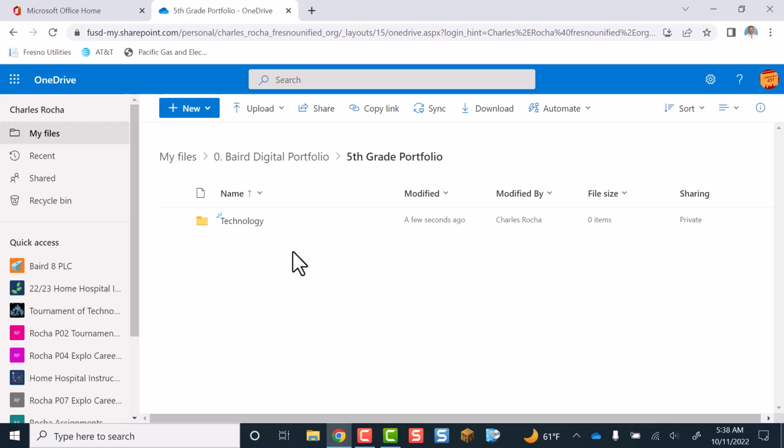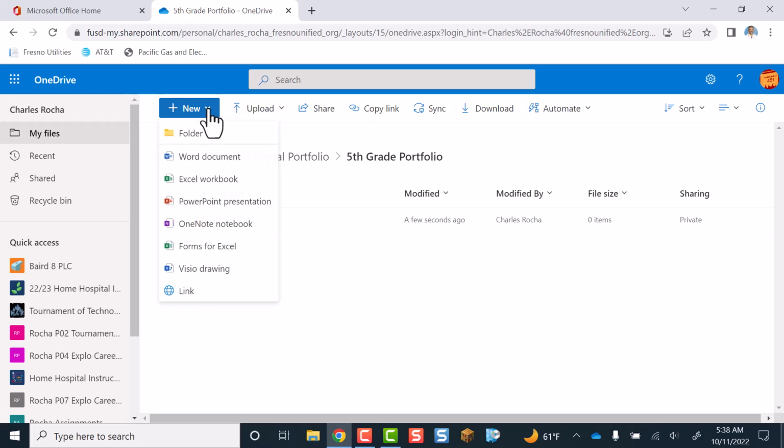And now what I'm going to do is I'm going to click on New. I'm going to, again, drop down, but I'm not making any more folders. I'm done making folders for my 5th grade portfolio. What I'm going to do is I'm going to open up a PowerPoint presentation. I'm going to click on PowerPoint presentation, and it's going to open up a new PowerPoint presentation.